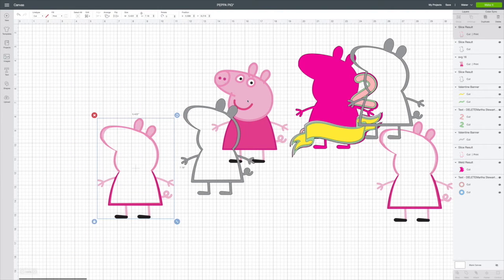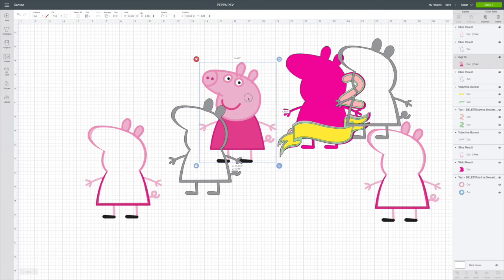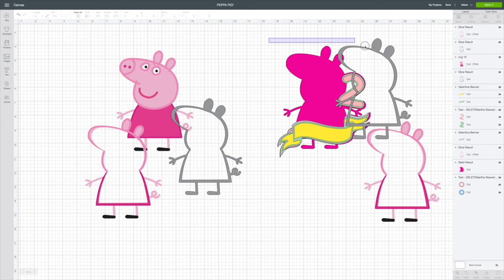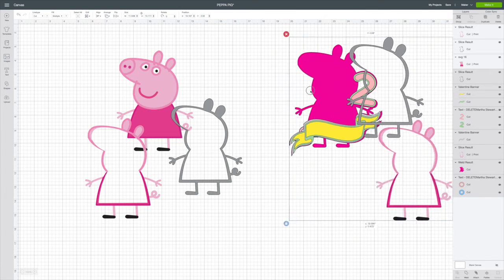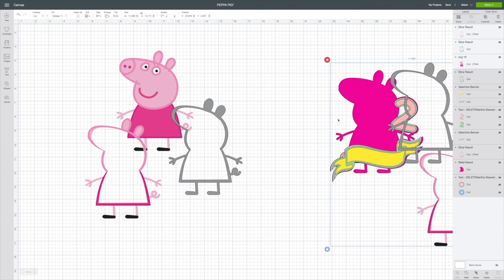So let me show you how it would be layered. Now also guys, do not look at what I have over here. I don't want that to confuse you. This is just something I was working on.